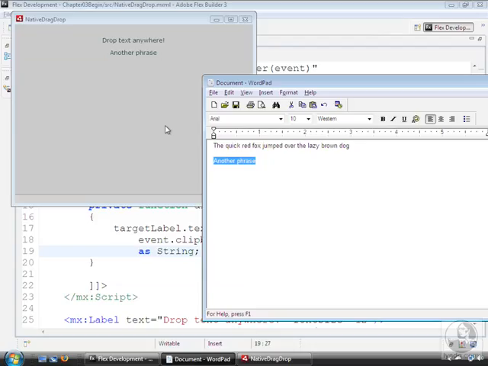In the next video, I'll show you how to do something very similar using a special kind of clipboard format called a file list.